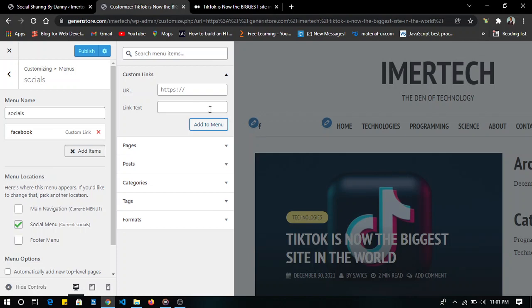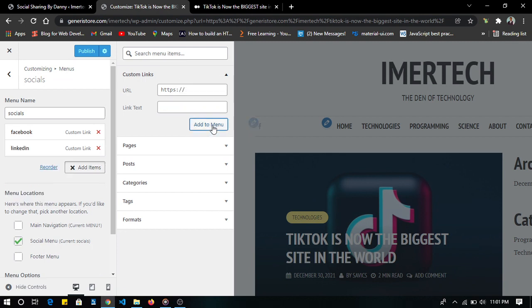Now as you can see, Facebook is added. So we run the next one. Let's add LinkedIn. Yes, linkedin.com, call it LinkedIn, add to menu. LinkedIn is added. So let's add Twitter and twitter.com, you can name it Twitter.